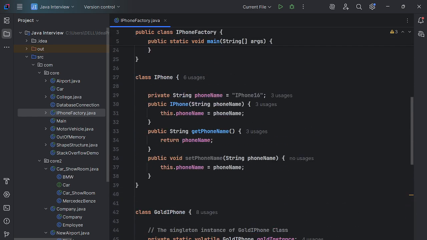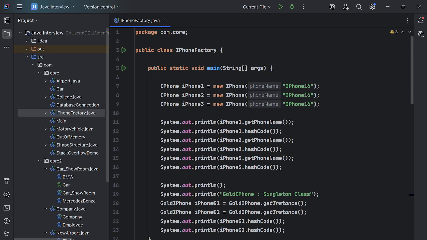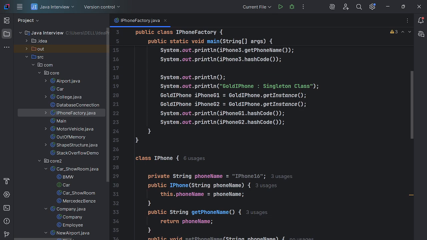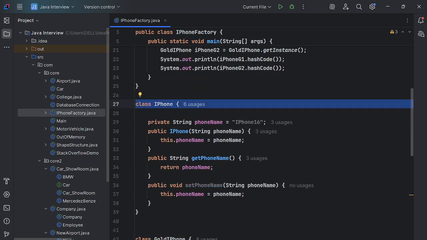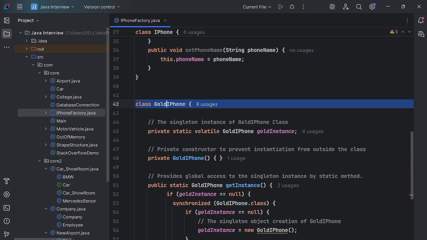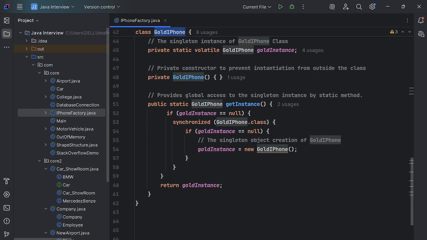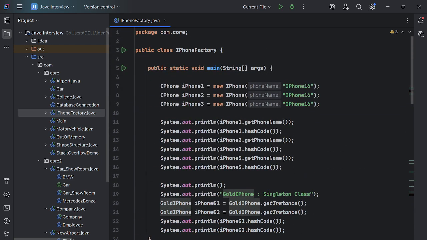So let us see in the main method, guys, how we are calling it and how I will compare both types of iPhone, and how they are different. Here is the main class having the main method, this is the normal iPhone class having normal features, and this is the gold iPhone, which has special gold iPhone features, guys. Here we are creating the object of iPhone first: iPhone1 equals new iPhone, creating an iPhone 16 object. Likewise we have created three objects. Now we have to see how these three objects behave.